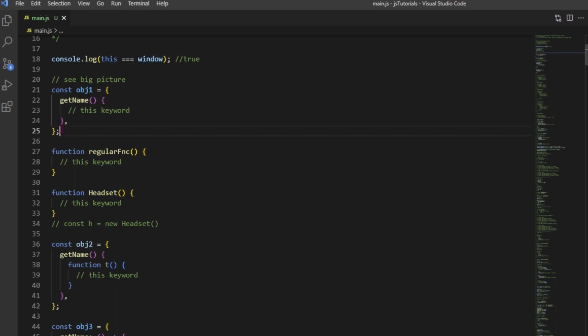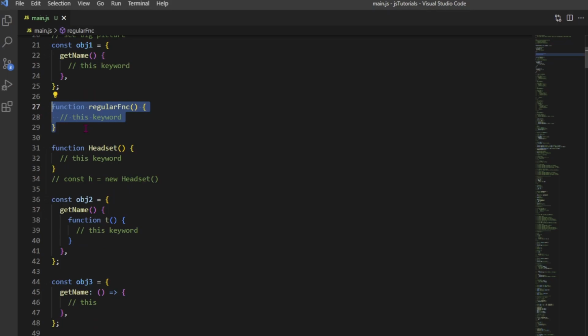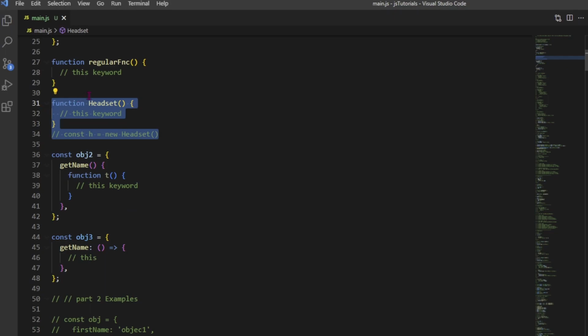Let's move on. What I'm saying here is, we have an object, as you can see, and it has a method. So when we invoke this method, it will have this keyword and it will act in a specific way. This is the syntax you should be aware of. The next one is just a regular function, and it also has this keyword. And the next one is a constructor function, and it has its own this keyword. As you can see, we use the new keyword to invoke it, to make an instance of it.